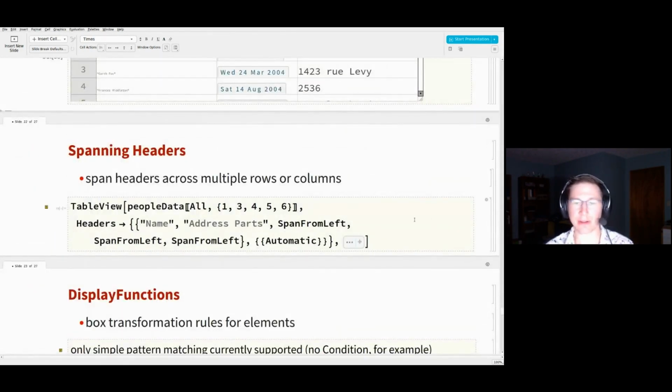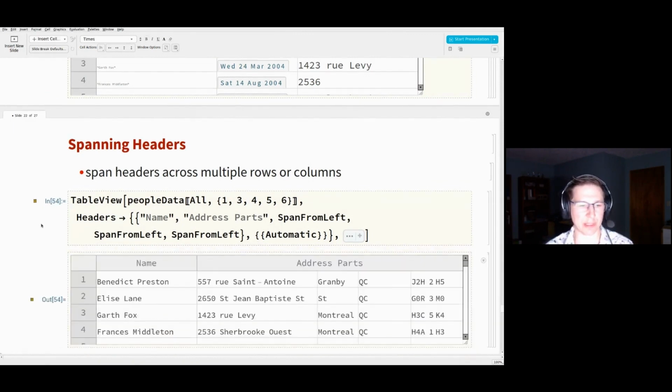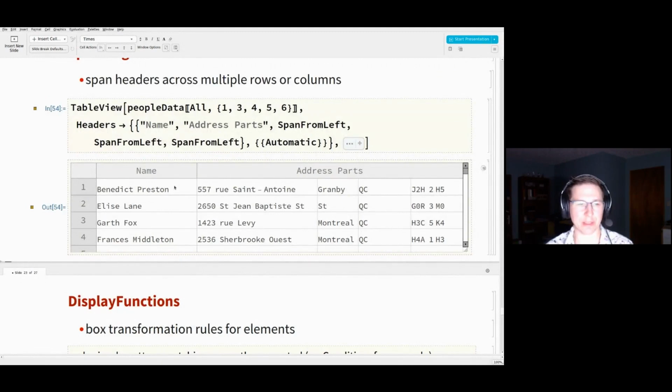Headers. Recently we've added the ability to support span from left and span from above in headers. I'll show you what that looks like. Here we have some random information about some people, including their street address and city and all that stuff. But now we can group all of these address things together, and I just called it address parts, just by saying span from left, a whole bunch in the header option. So that's kind of neat.